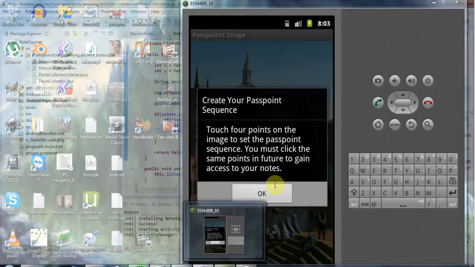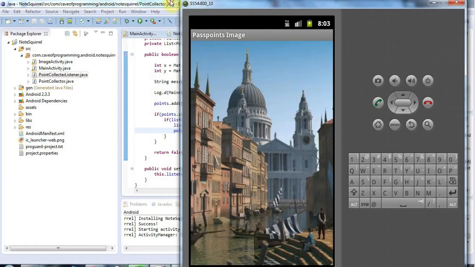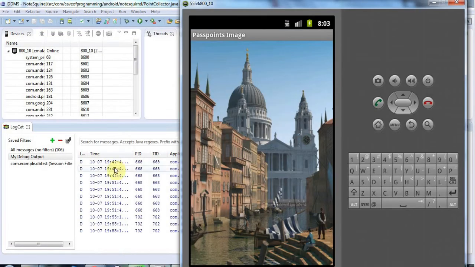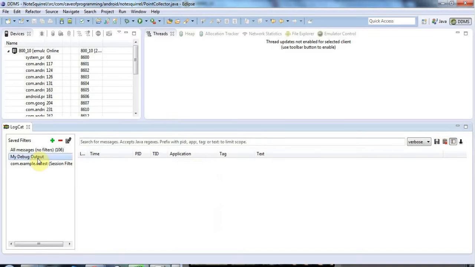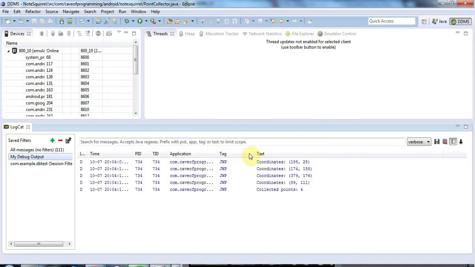Now let's take a look at the emulator here, and let's take a look at DDMS. Let's clear all this output and make sure I'm just looking at the stuff with the JWP debug tag here, my initials, and I'll click on 4 points, 1, 2, 3, 4, and so we collect 4 points, and when we've got 4, it says collected points 4.